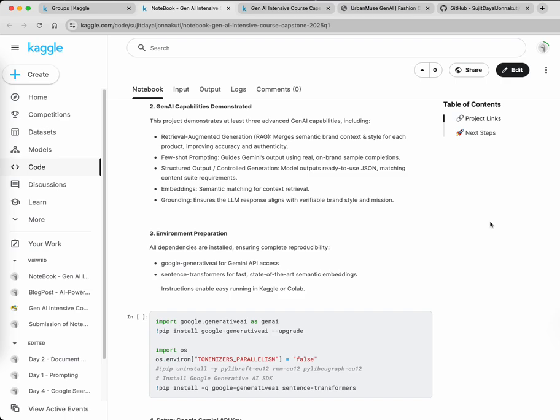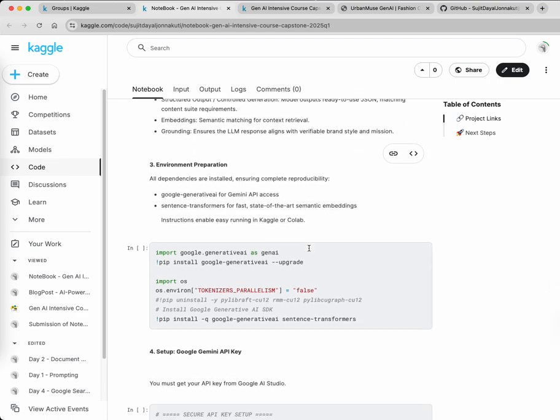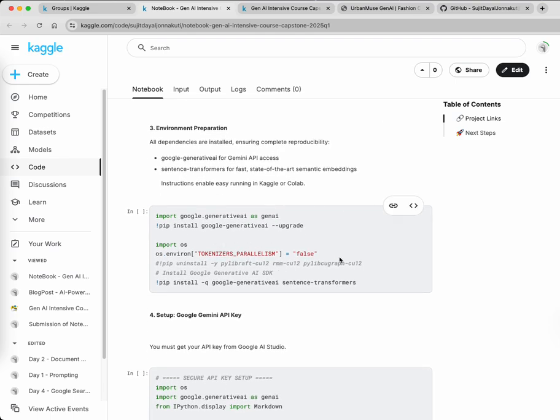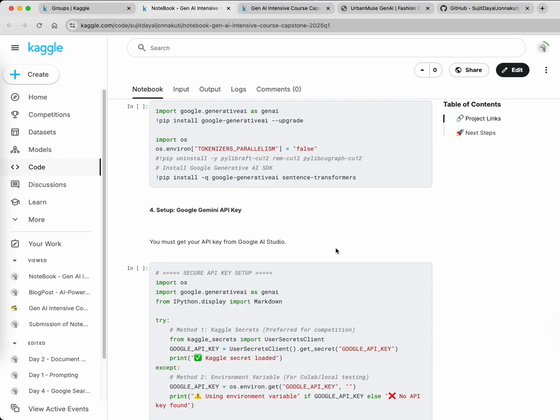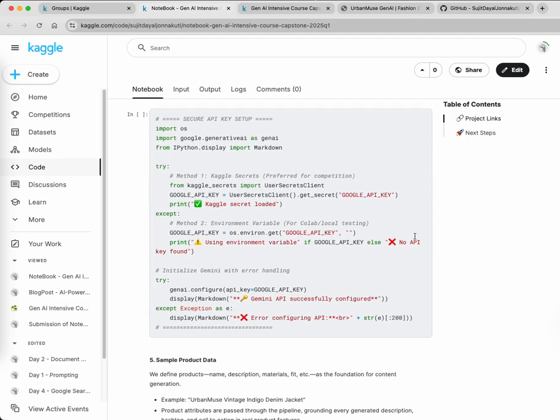So if I have to walk through the pipeline, first we have to prepare the environment. We have to install the libraries: one is Google Generative AI for Gemini API access, and then sentence transformers for fast state-of-the-art semantic embeddings. So this is the sample code. This entire notebook is error-free. It can be run, and we can see the output anytime. Once we install the libraries, we have to set up the API keys from Google AI Studio. So this is the code, and you have to create your own API key, name it, and then call it. So you have to replace your API key here.